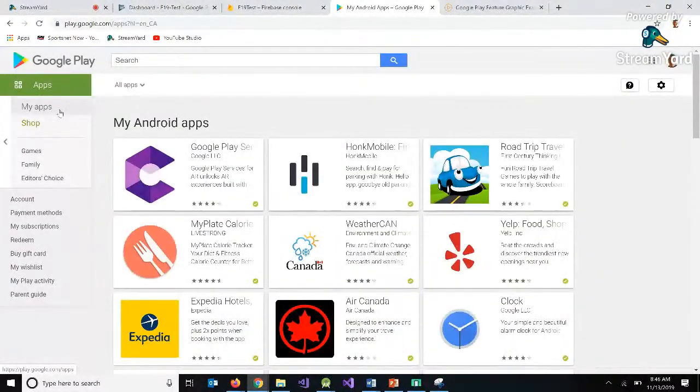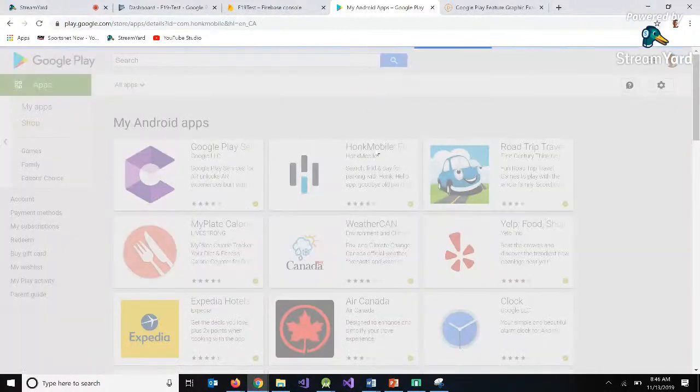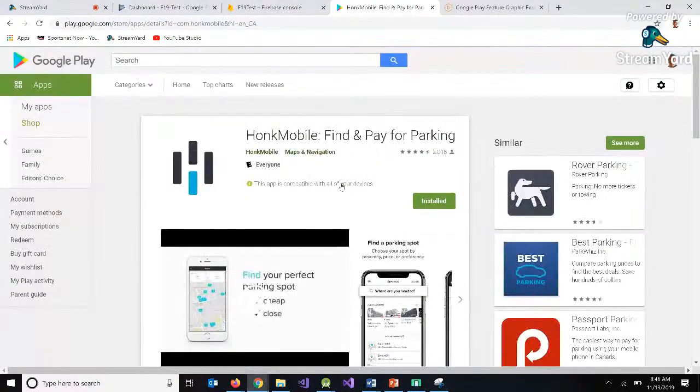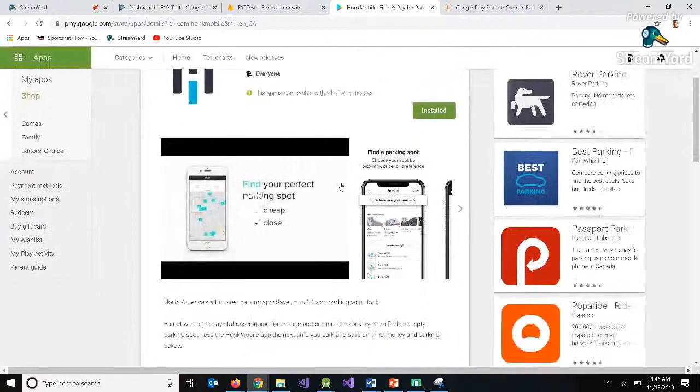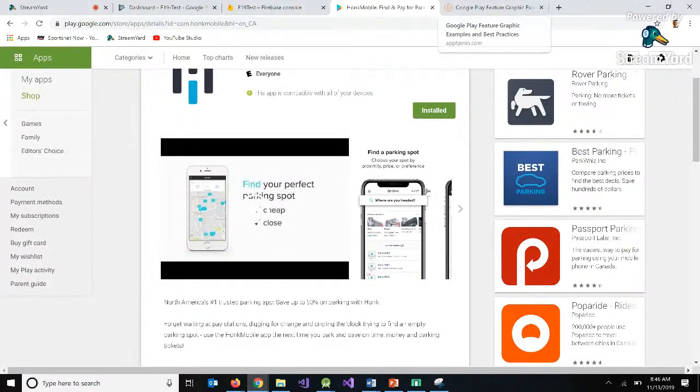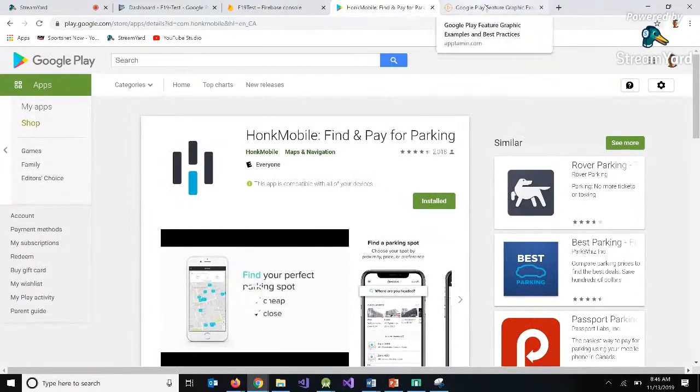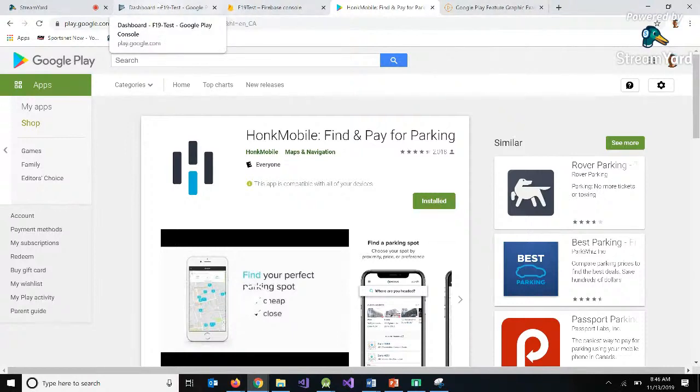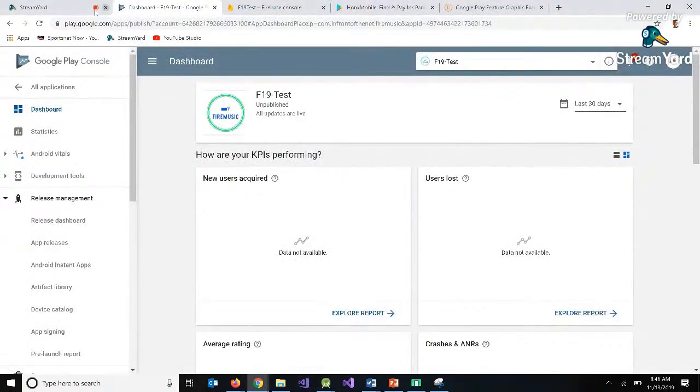Let's go and maybe look at. That's a really good answer. Thank you. So we don't see it in the browser, but we'll see it on our device in the Play Store. And we can't publish our app without the feature graphic.